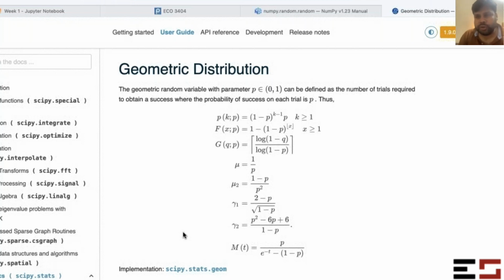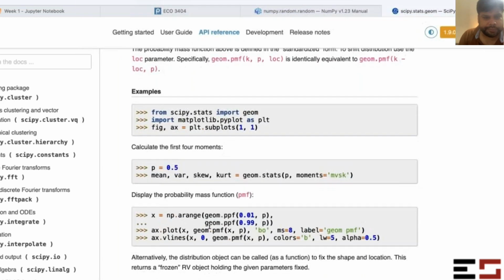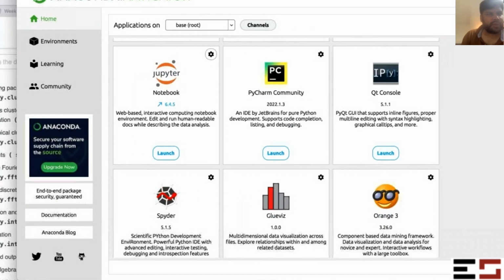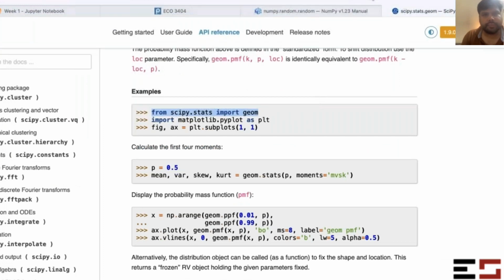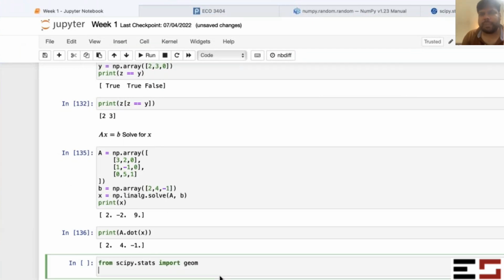Suppose I generate a random number from a geometric distribution. This is what we can do. From SciPy.stats, we can import geom. This is the command that we can use. Let's just copy this. So we are importing geom from SciPy.stats.